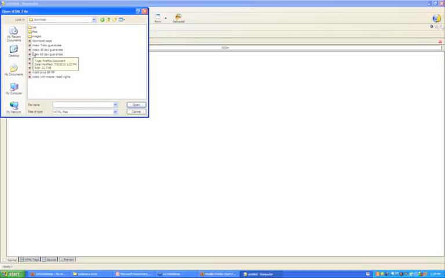Yeah, I can't zoom in. That's a shame. That's a good question, because your computer monitor won't allow a zoom, unfortunately.